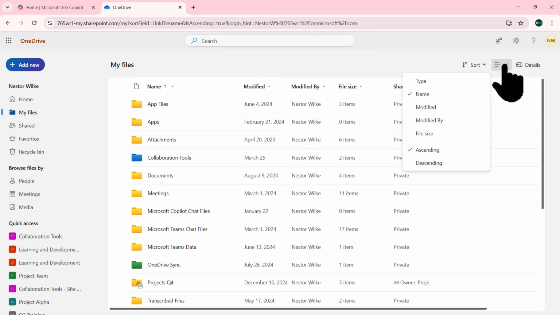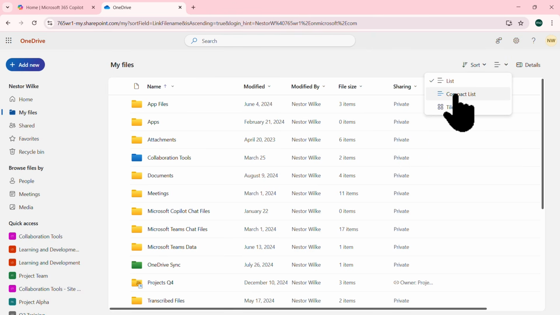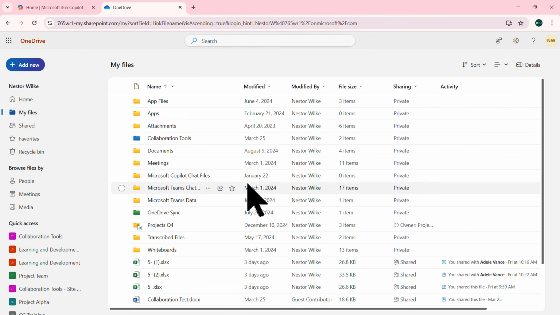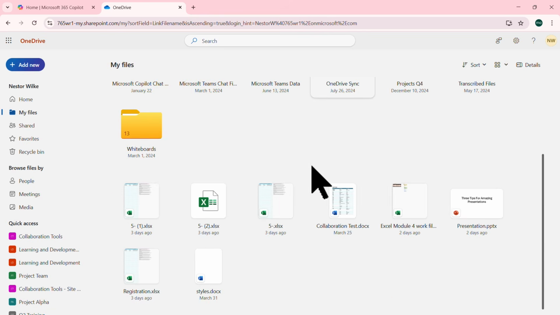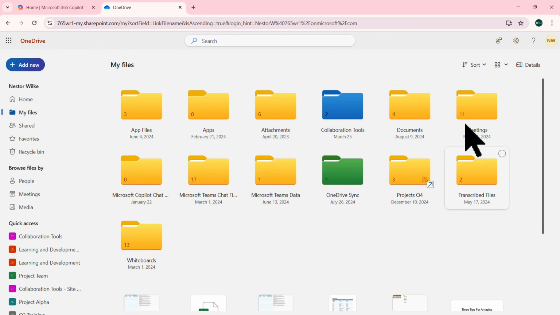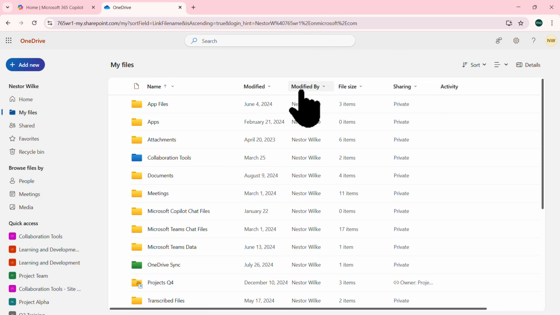We can change the view as well. So if I choose compact list, this allows me to see more of my content on one screen. The other view that we have is the tile view. So this shows the big folders and icons. What's really nice about this view is it kind of shows the first page of your document, whether it's an Excel file, Word, or PowerPoint. So it gives a nice preview here, and we have these big icons that we can click on. I'll go back to the list view just for the purpose of demonstration here.